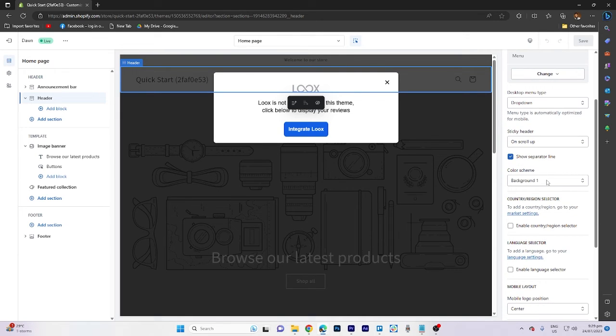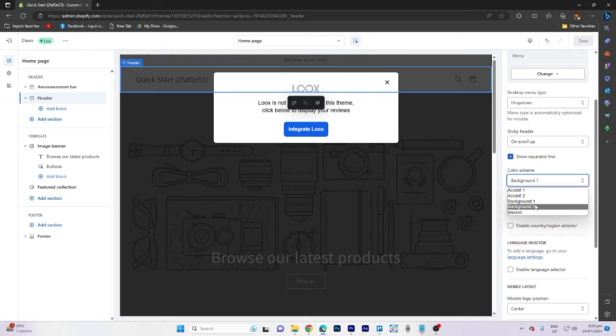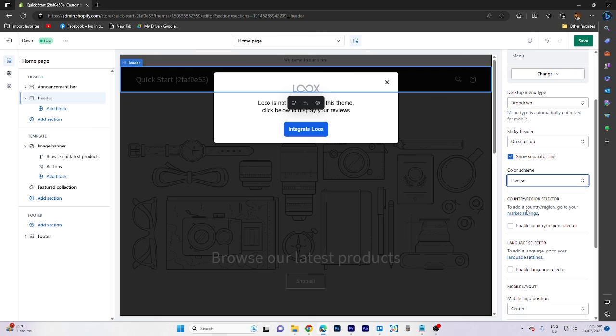In the color scheme, we can choose the accent 1, accent 2, background 1, background 2. We can choose the accent 2 for now, the background 1, the background 2, or lastly, choosing the inverse. And once you've contemplated, you can hit on save.